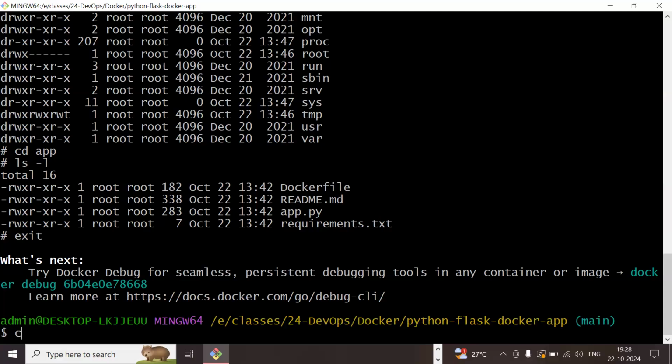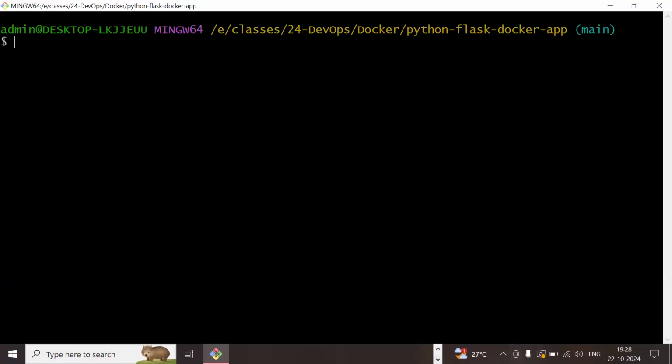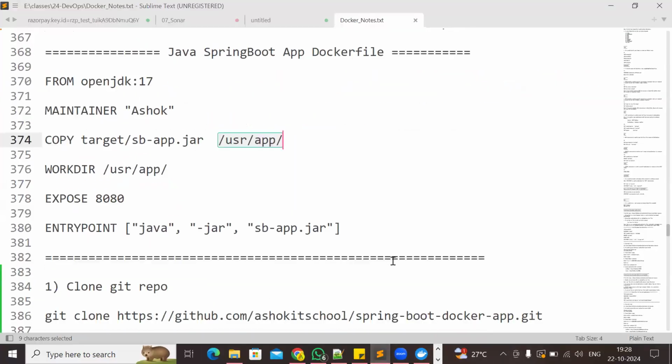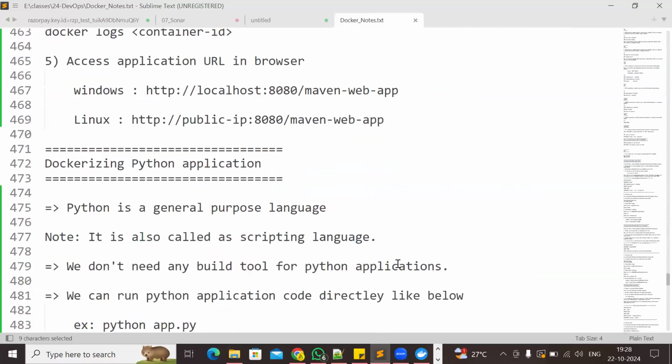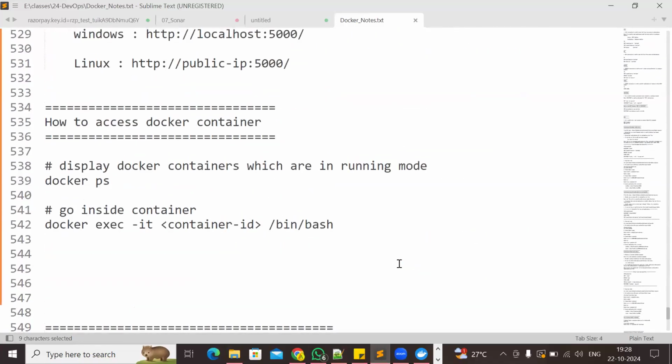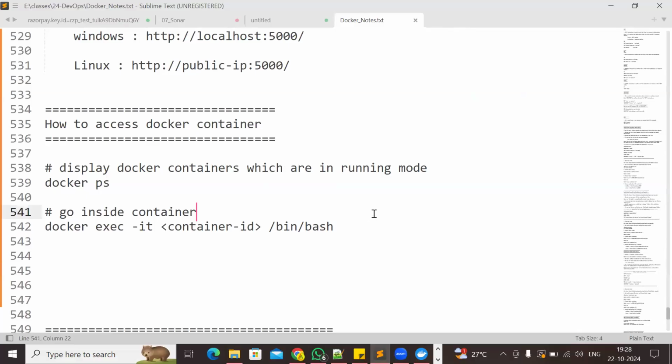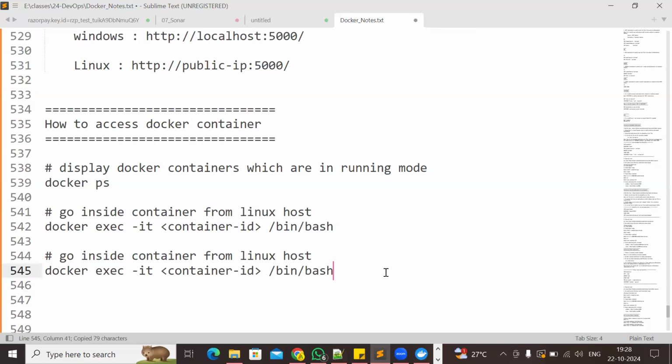All right. So with this, we are able to understand how to go inside the container and how to see the content available in the container. docker exec -it <container> /bin/bash. If it is Linux, go inside the container from a Linux host with /bin/bash. If you want to go inside the Docker container from a Windows host, we use sh, the shell. So with this, we are able to access the Docker container. Practically, we are able to see that the container is a Linux machine.